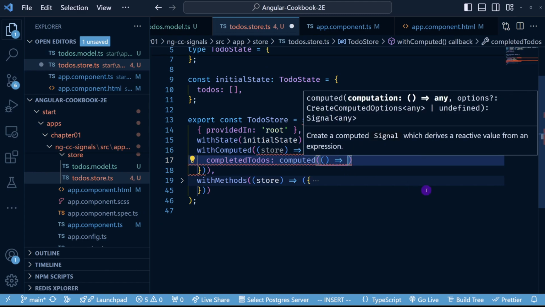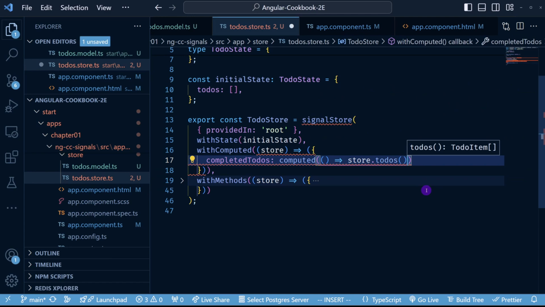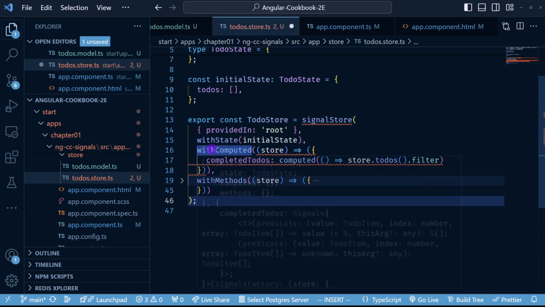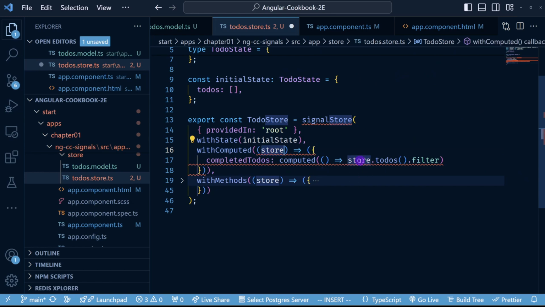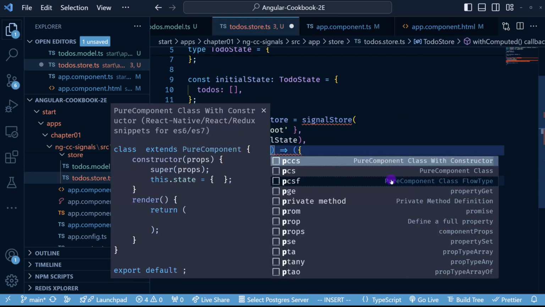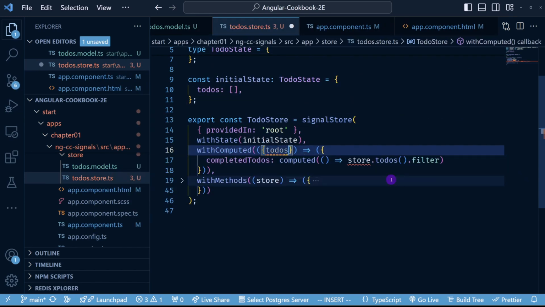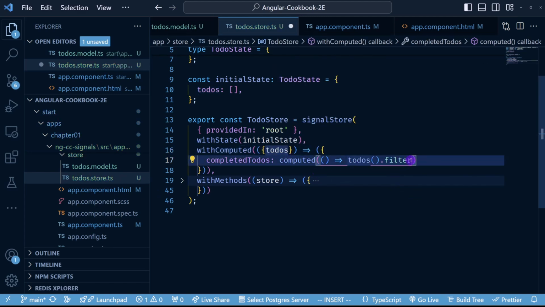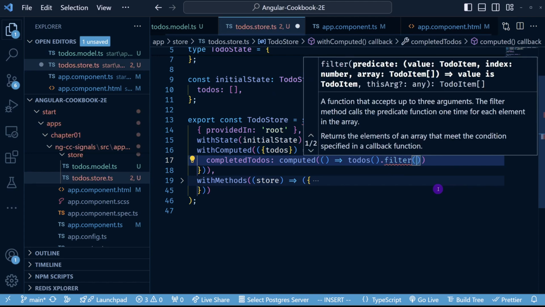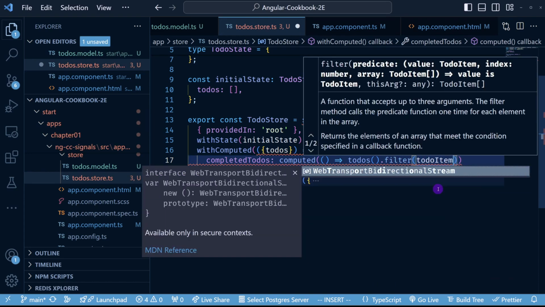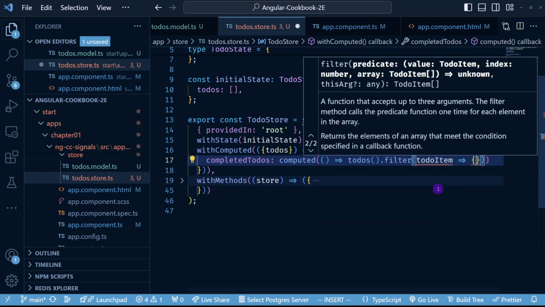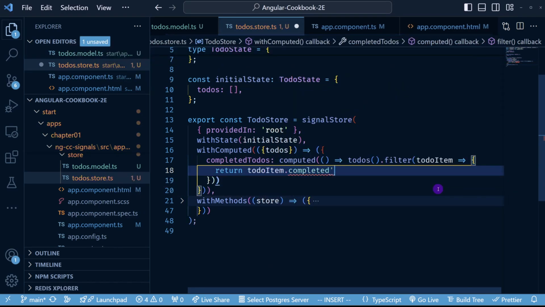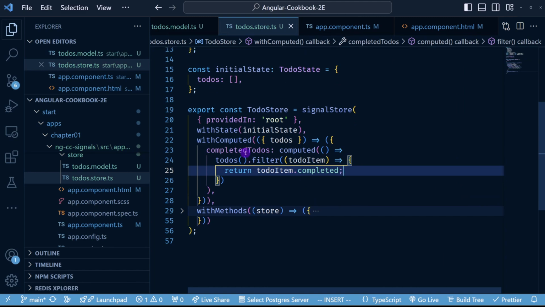So here we want to say store.todos, which is a signal, dot, and here we can filter it, right? Now, in some places you will see that in withComputed, we don't really use store quite a lot. So they also use something like destructuring the todos right here. And that's also possible. So you don't have to write store dot all the time. So here we can say todos.filter, and this can take a function. So let's say we are filtering on each to-do item. What should it filter on? So we are going to return only the to-do items which have completed set to true. And that's how we can get the completed to-dos.